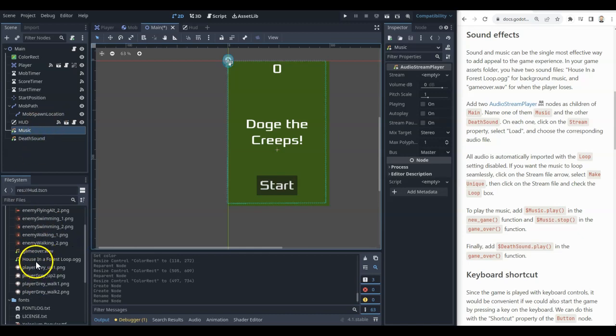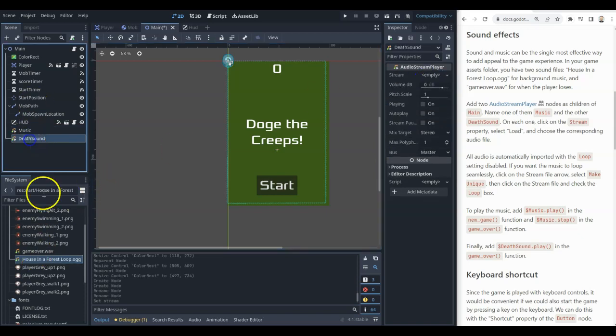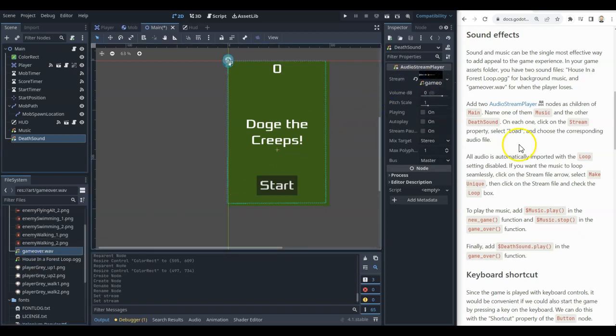So for the music, we have this house in a forest loop, so we're going to just drag that into here. And for the death sound, we have one called game over, which we're going to drag in there. Now, one thing that is important is that whenever you bring any sound into an audio stream player, the loop option is turned off, as it says over here.